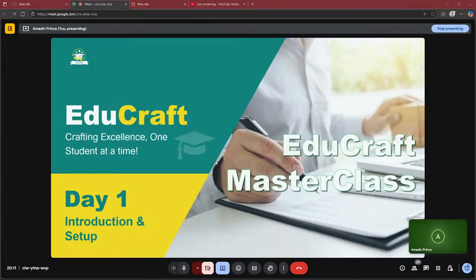So on the screen, this is basically day one of the EduCraft Masterclass. In this day one section, we are just going to be covering the setup because, as we all know, almost all skills have a particular tool they use. So we'll be covering the tool you need to install, the setup needed, and how to install it. I'll be showing you a live view of how to install each tool. So let's get right into it.